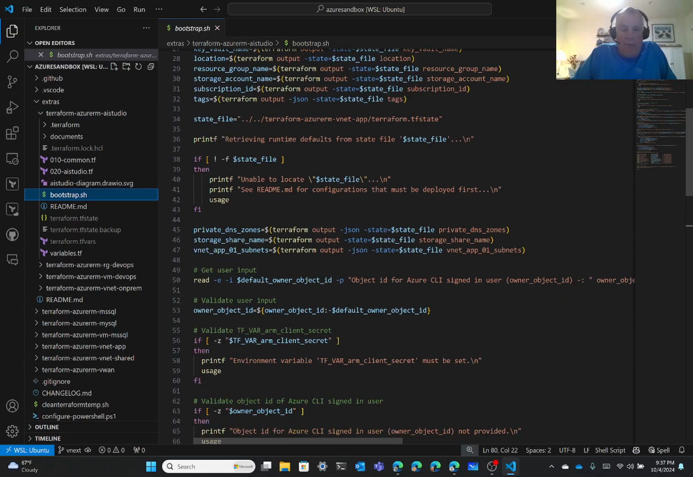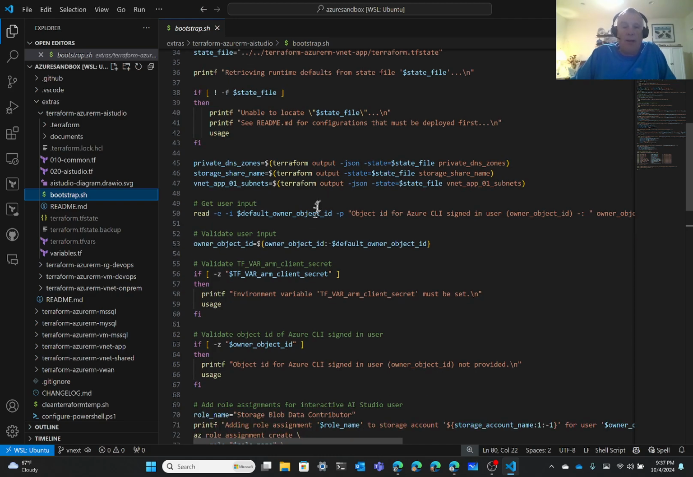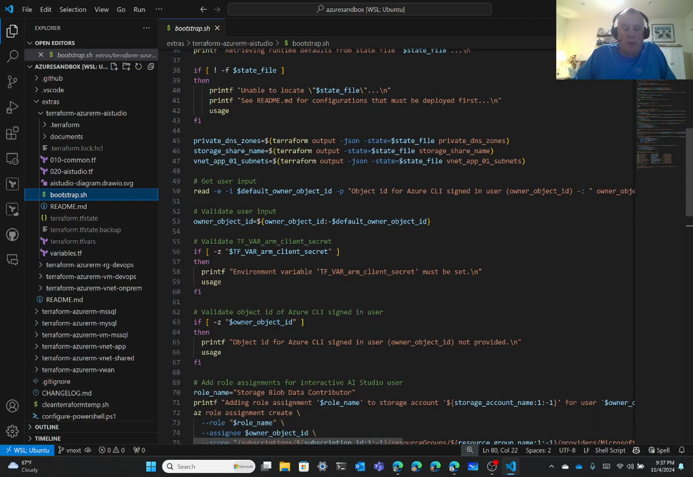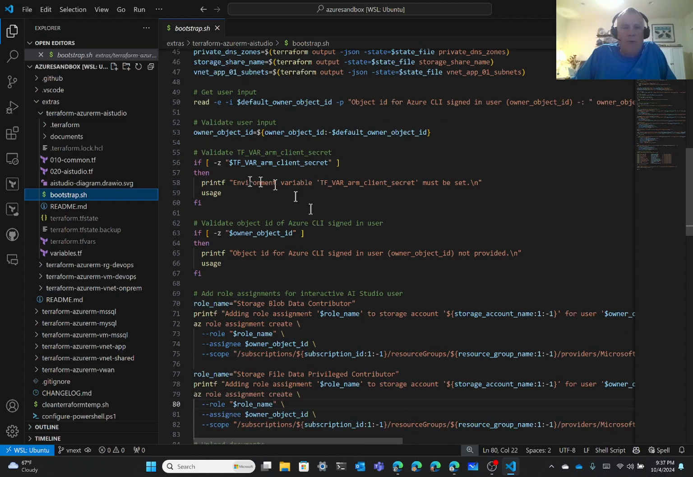And once we have that, we're going to grab some input from the user. This is the user that's going to get the role assignments to talk to Azure Storage and Azure Files. By default, we get that from the currently logged in user, but you can change it. And then we do some validations.